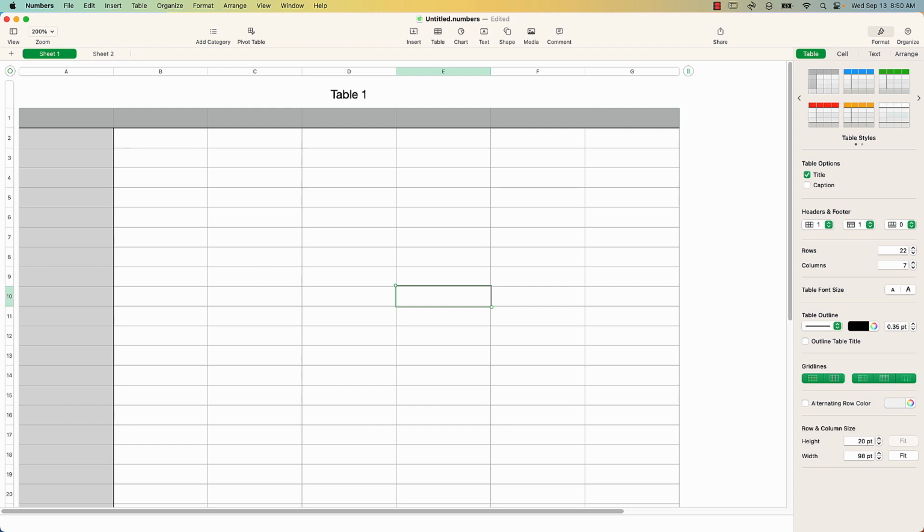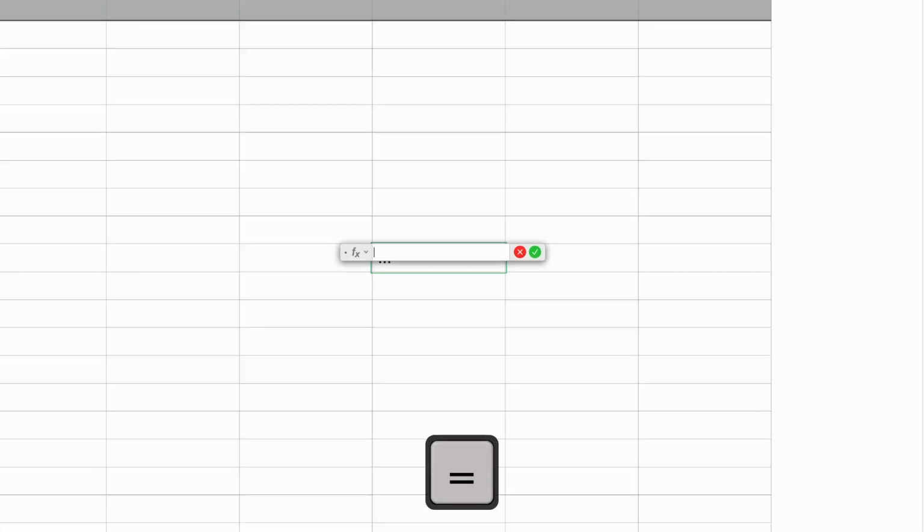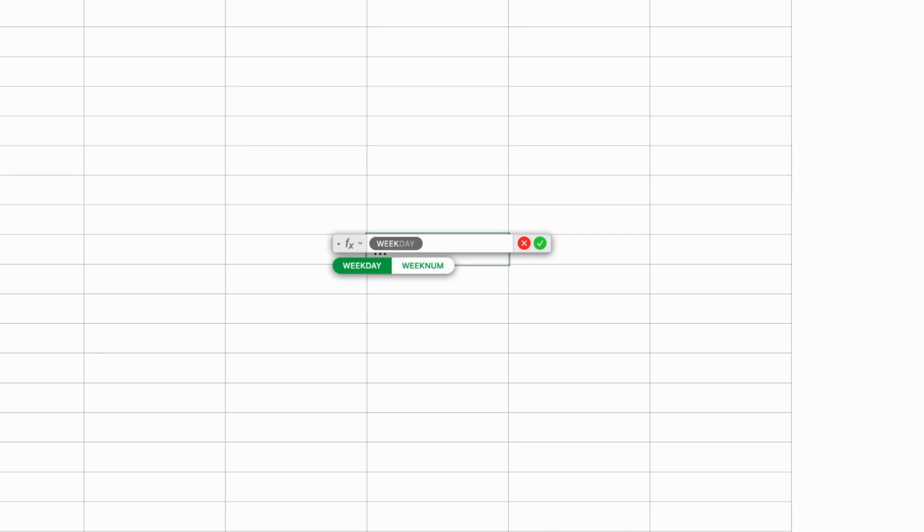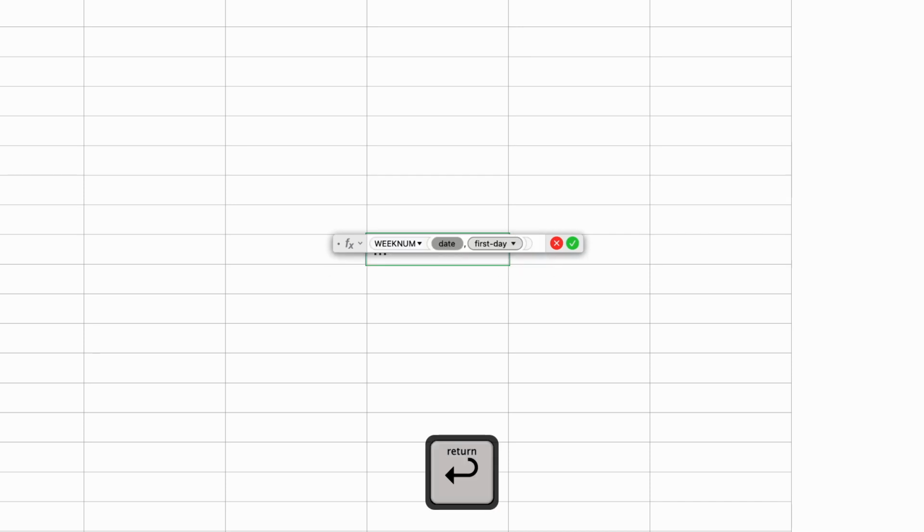So I've already got a table open with a cell selected. I'll type in that equal sign to bring up the formula editor and type in WEEKNUM and return. And you can see that it takes two parameters. One is the date, and the second parameter tells Numbers how you want to calculate the week number for the year. But we'll get to that in a second.